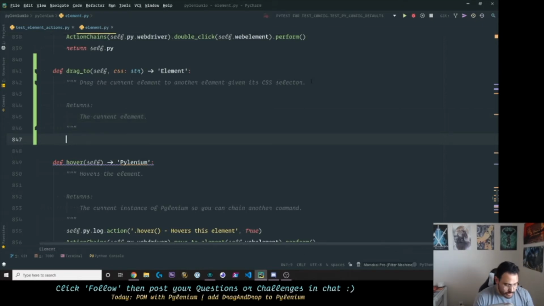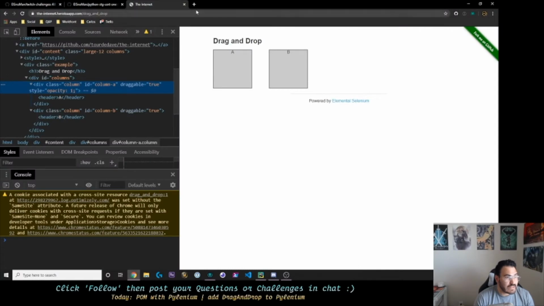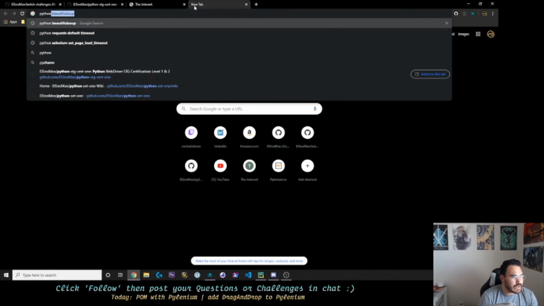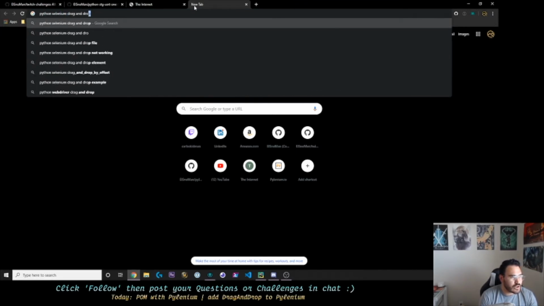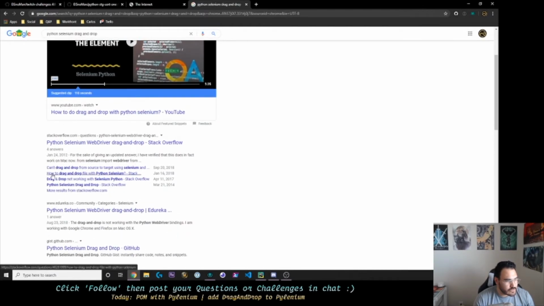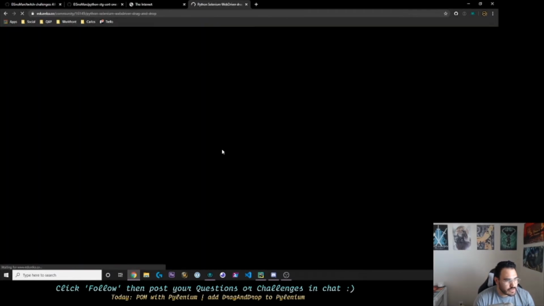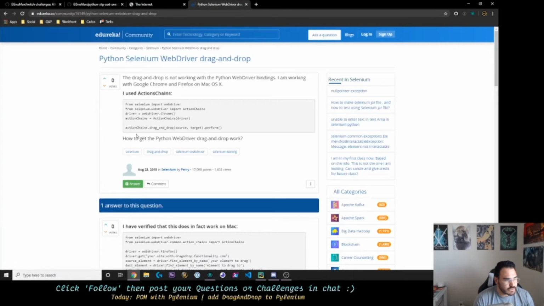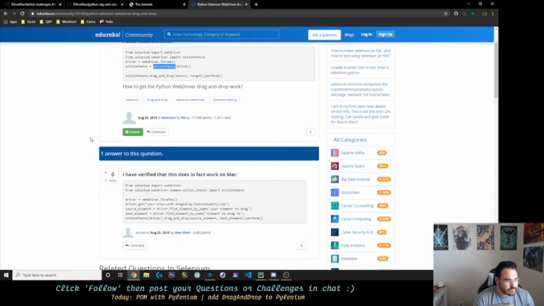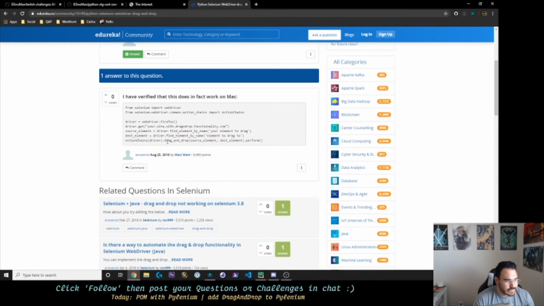Okay, and now comes the part where we need to figure out how to, I actually don't know how to drag and drop. I've never had any reason to. So let's go Python, Selenium, drag and drop. I'm sure there's lots of information on this. Pylenium, Selenium WebDriver right here. Thanks, Edureka. I'm assuming it's action chains. Yep, good old action chains. I have verified this does in fact work on Mac. Cool. So action chains, drag and drop. Oh, well, there you go. Just action chains. All right.